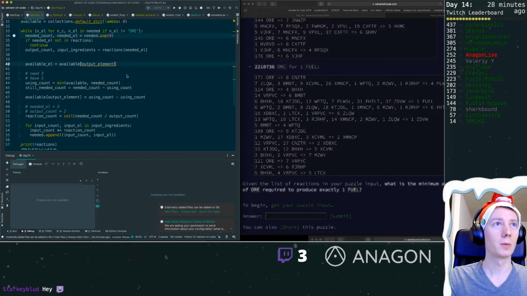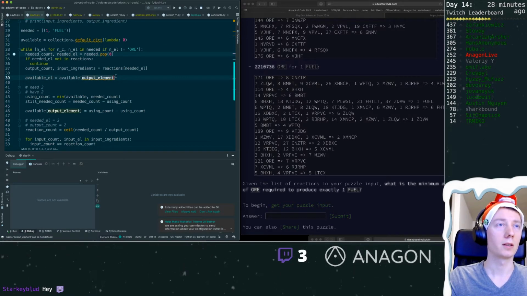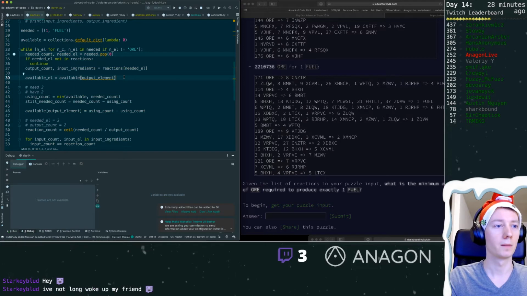I think I'm making a small mistake here. The available ingredients that we're going to use, that's not what we're going to use for the output elements.